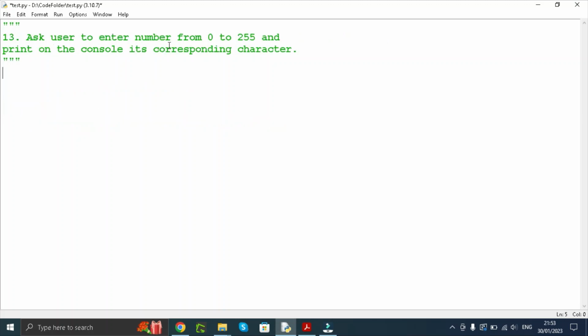Question is, ask user to enter a number from 0 to 255 and print on console its corresponding character. So in the previous question we have seen how to get the ASCII value of a character, and here what we have to do is, from the ASCII value we have to generate the character. So now how to solve this? To get the character from the ASCII value, you have to use the chr function in Python. So how to do that? I will take here chr is equal to input.